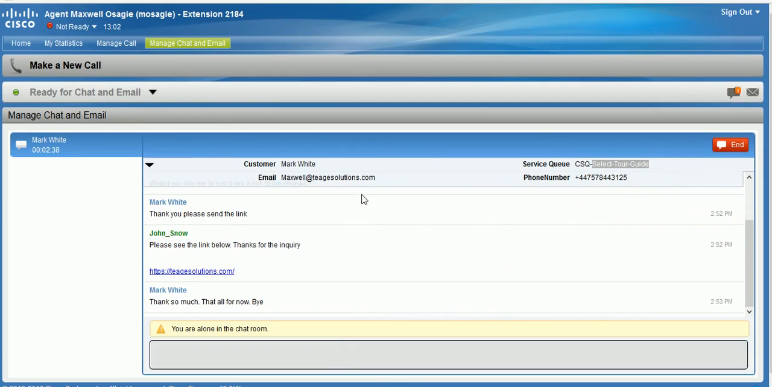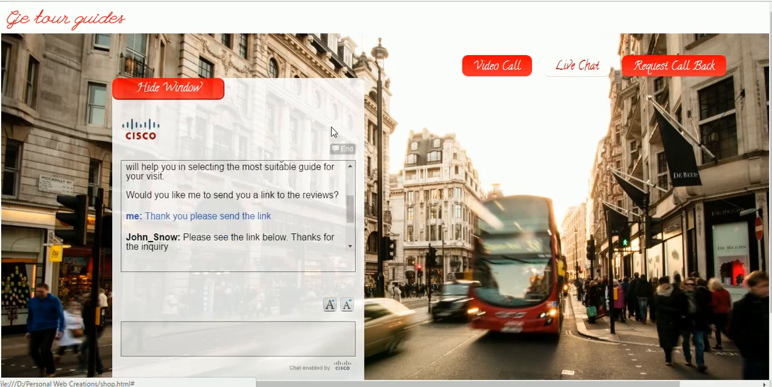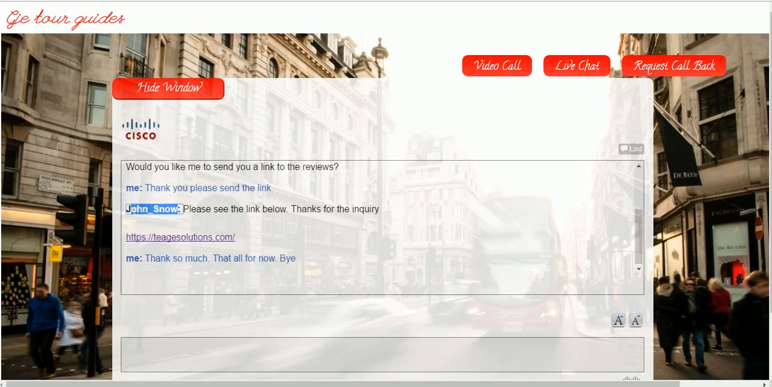Back to the agent portal. One of the things we must notice here is that all along, in the beginning, we mentioned that the agent's name was Maxwell Osagie. If we go back to the website, we see here that the agent's name was actually presented as John Snow. So what this shows is that the agent's private information need not be made public. And for businesses that prefer to use employee ID over agent name, this capability and flexibility allows them to do exactly that.